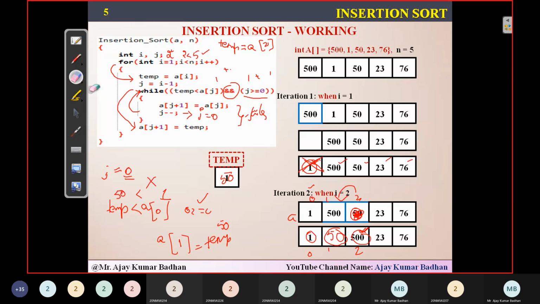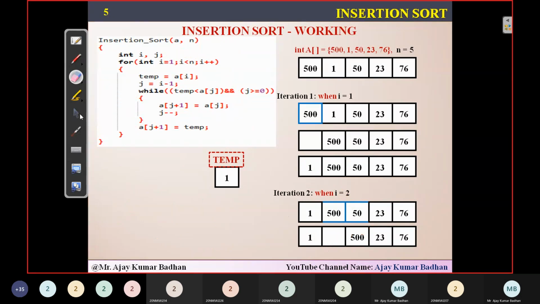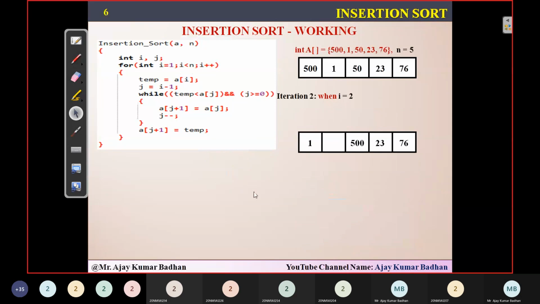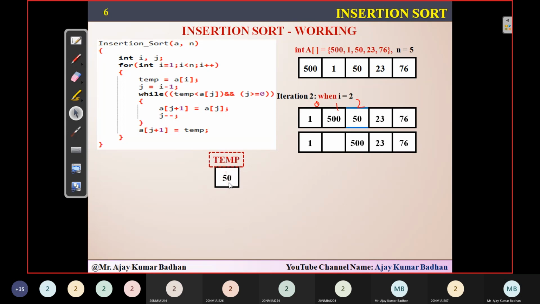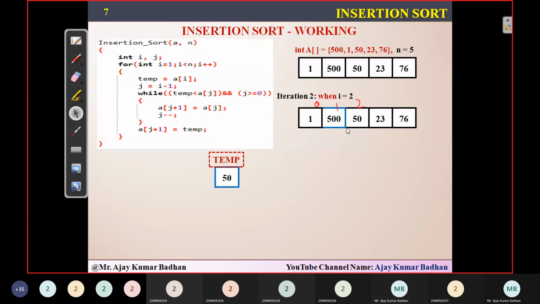So let me show you with animation. You can see when iteration 2 is happening here, when I equal to 2, I am going to select these two, so that 50 should come up here in this particular location. See here, when I equal to 2, I am going to select this element. I equal to 2 means we are selecting the second element, that is 0, 1, 2. Now this element I am going to store in a temporary variable, 50. Now this 50 I am going to compare with 500.